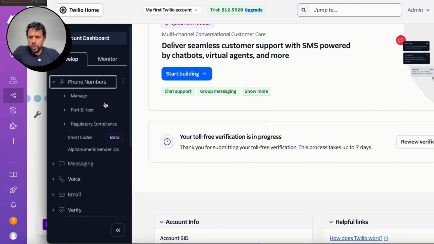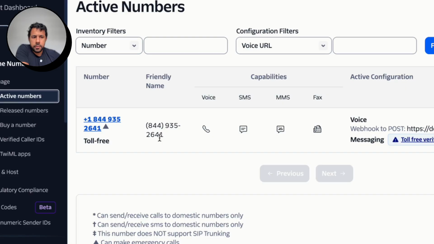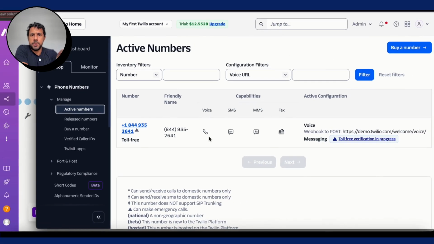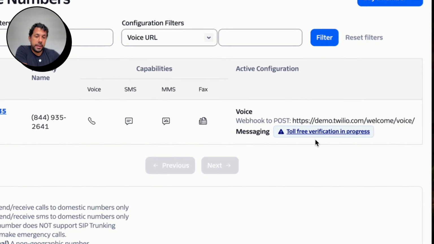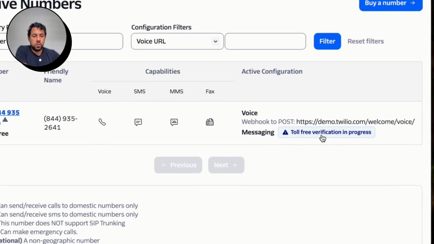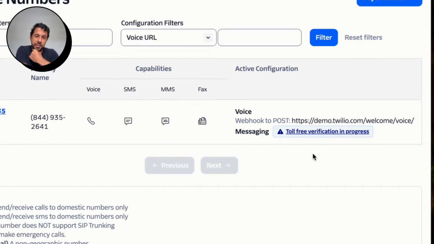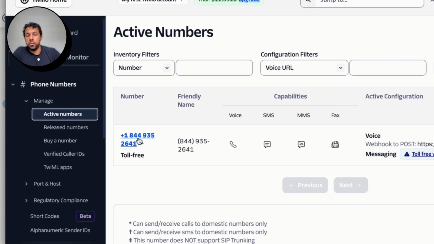Also, you're definitely going to need to create a toll-free number for testing purposes. You just go to phone numbers, manage, and here you can see that I got this number. Probably you're going to have an option here, which is get your first toll-free number for testing purposes, and you're going to need to verify that. The verification process for me is in progress, so hopefully by the end of the video it's going to be done. If not, you're just going to have to take my word for it. But yeah, this is the number.